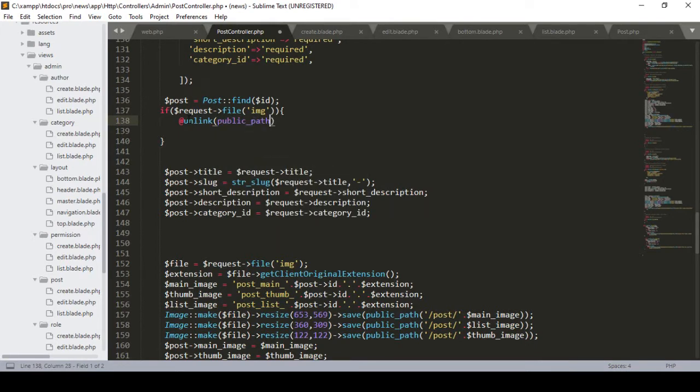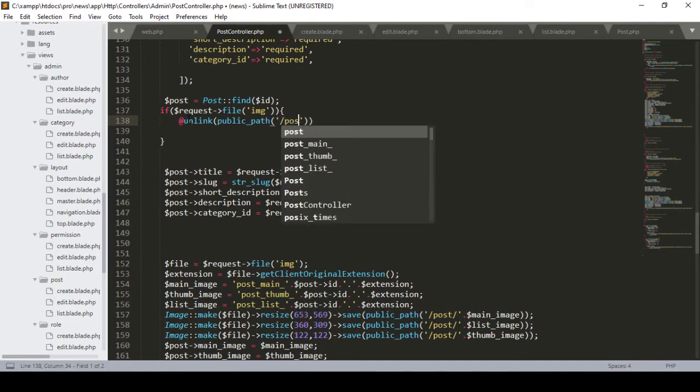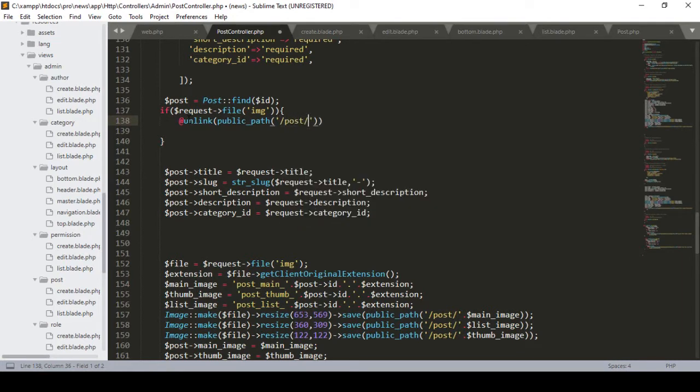I just define public path, and into the public path here I define our directory name, that means our folder name. Our folder name I define as post. After the post, I want to concatenate it, so here I define the full path with this post.